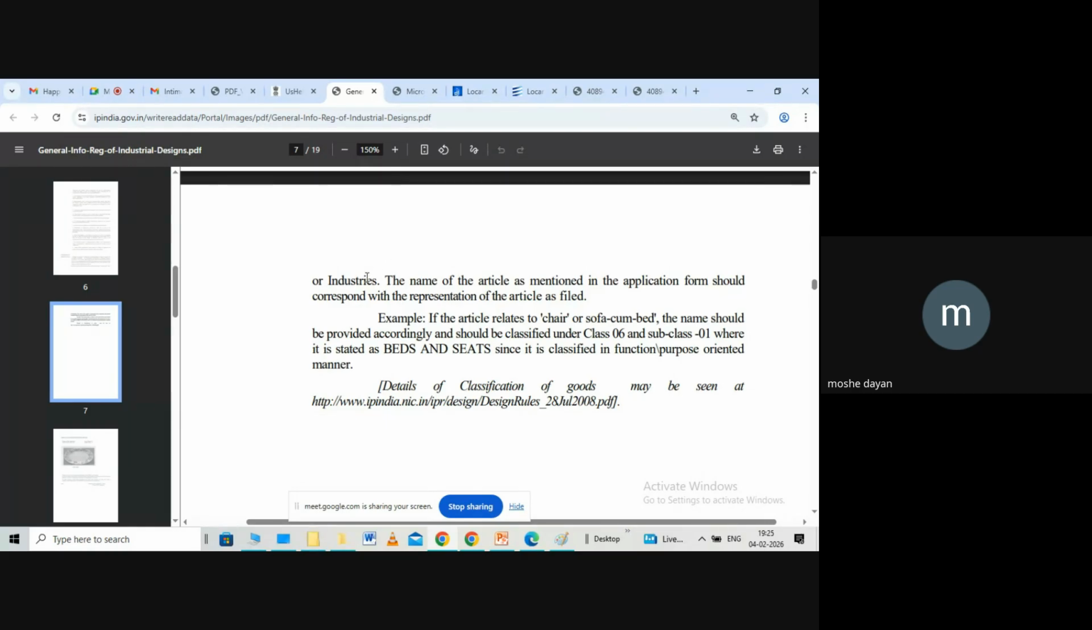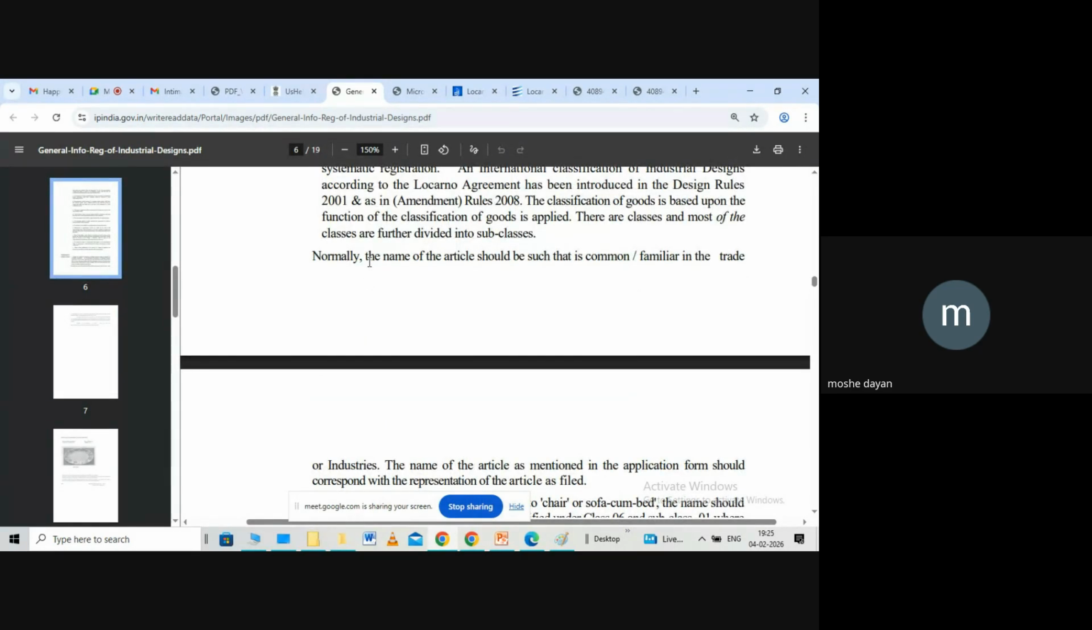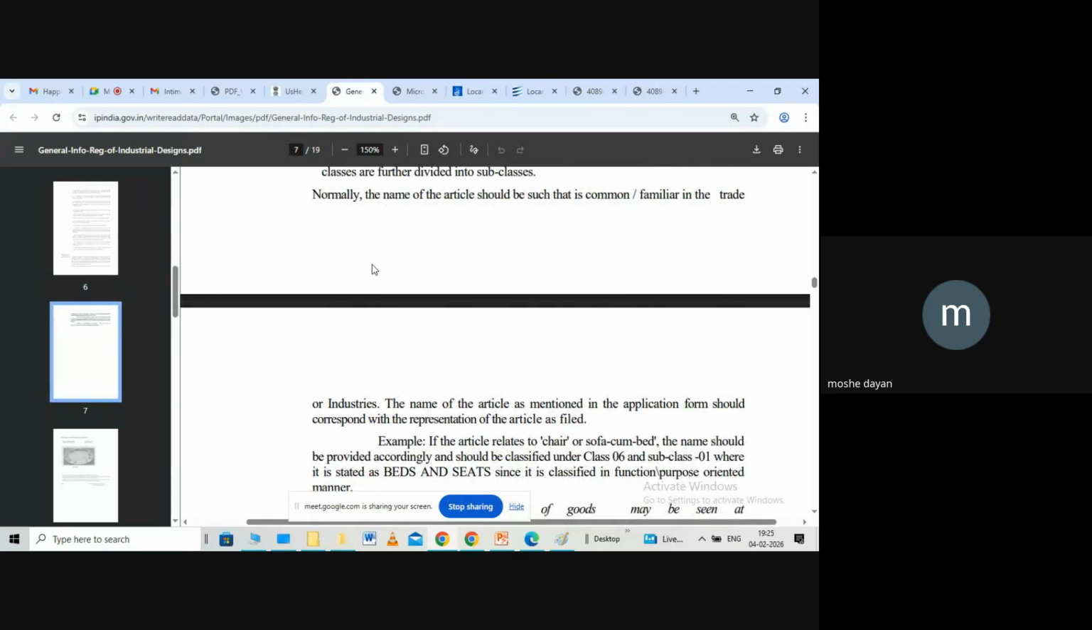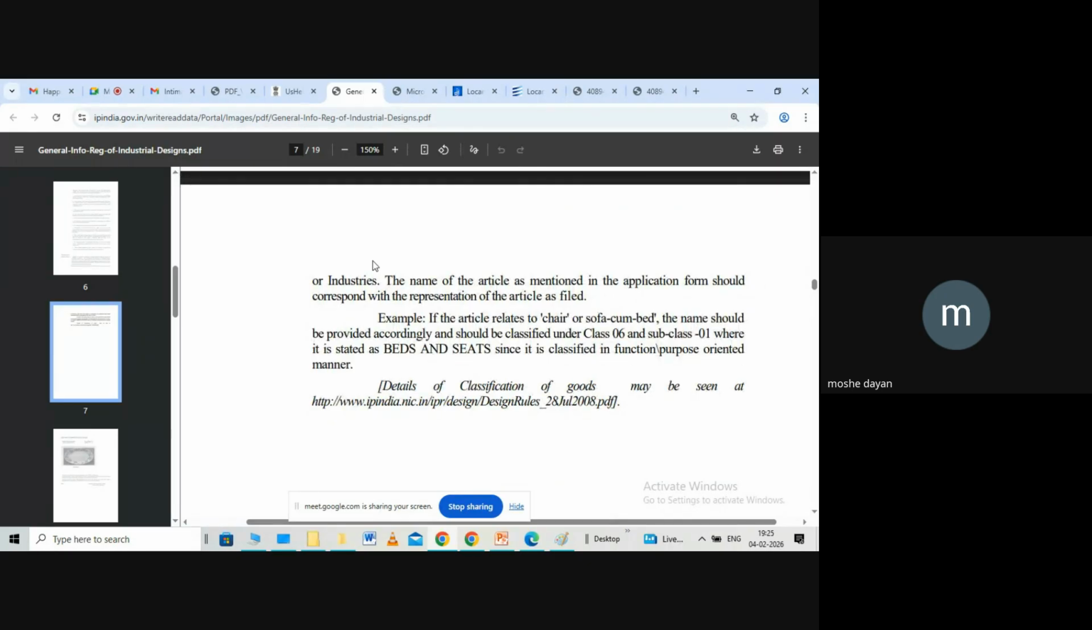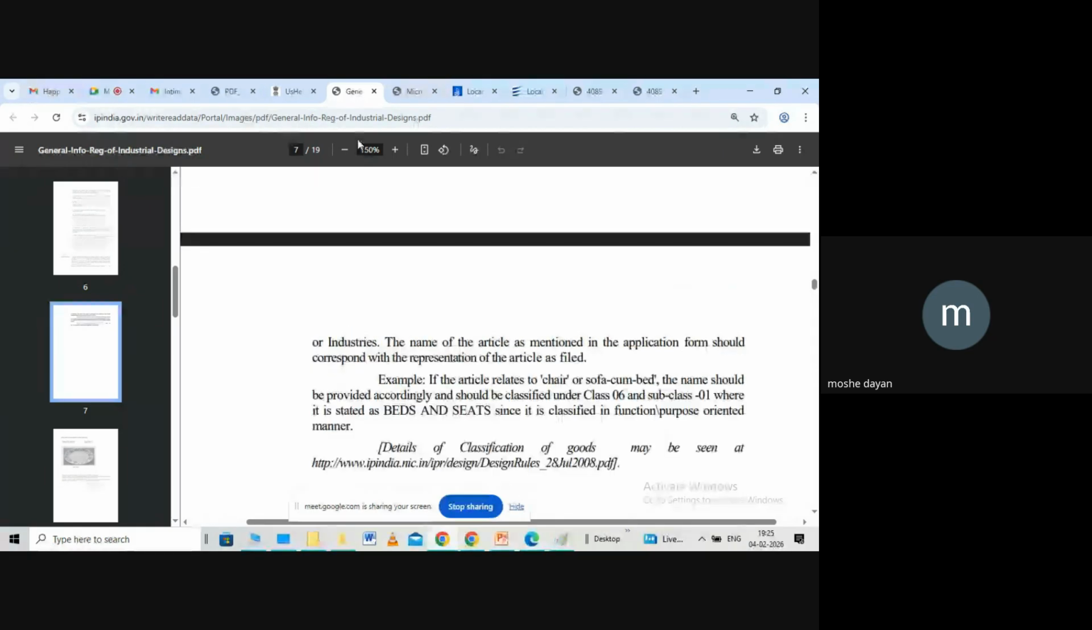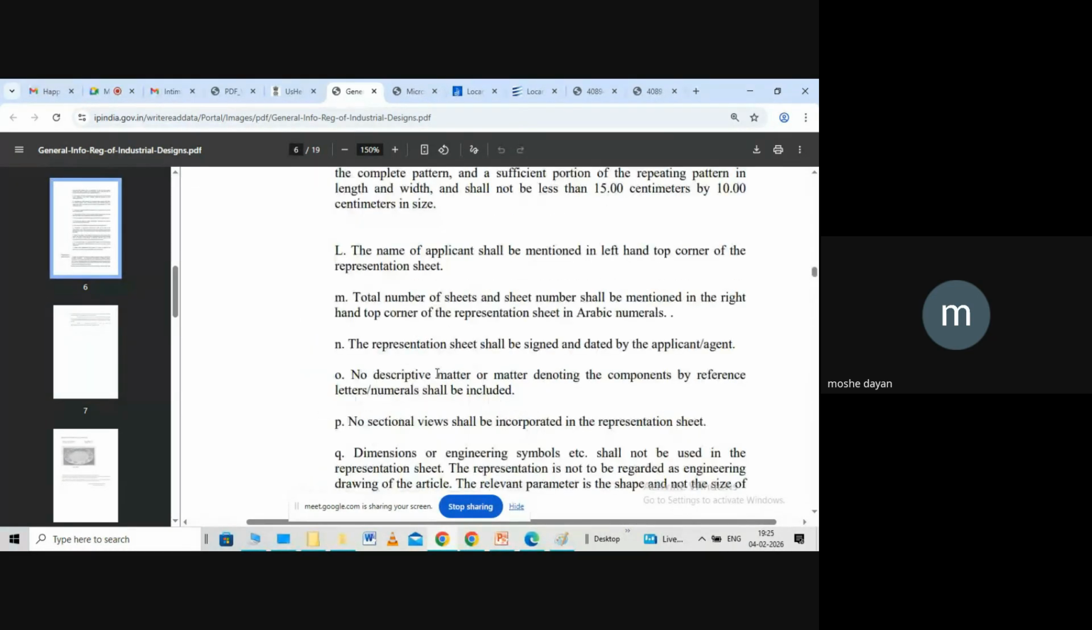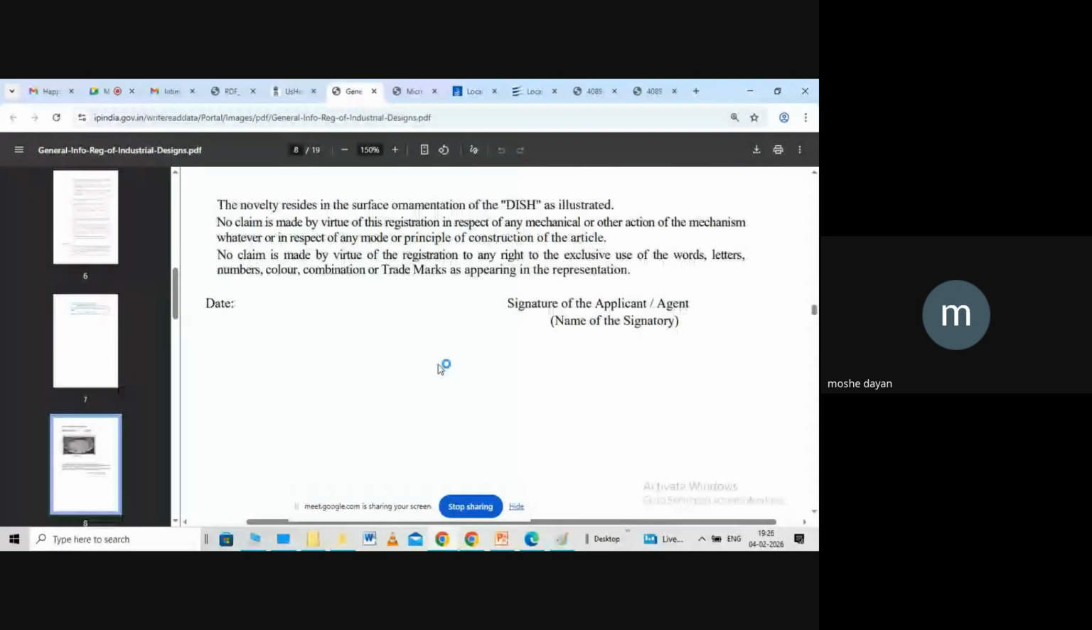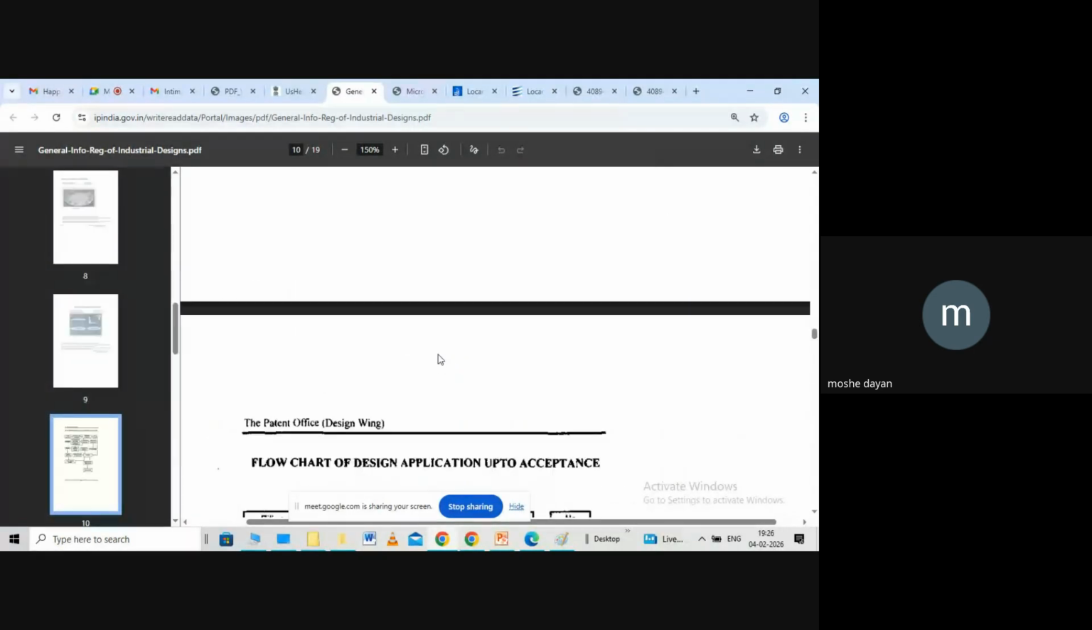And don't make the title so long. Make it very short and simple. And make the statement of novelty very simple. And you will definitely get your design patent granted. Okay. And the fee structure, I'll not take more than a minute because I would be very happy to take questions from the audience.